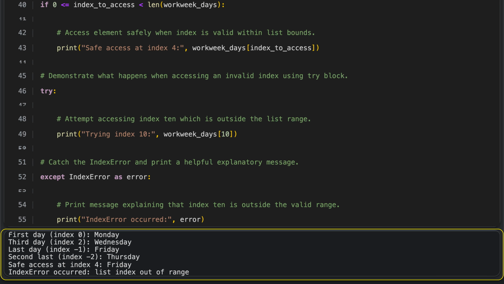This script shows how to access items in a Python list using both positive and negative indexes. It uses a list of weekdays to demonstrate getting elements from the beginning and from the end of the list. The script also checks whether an index is within the valid range before accessing it, which helps avoid errors. Finally, it deliberately tries to use an index that is too large, catches the resulting index error, and prints a helpful message, illustrating basic error handling for list operations.